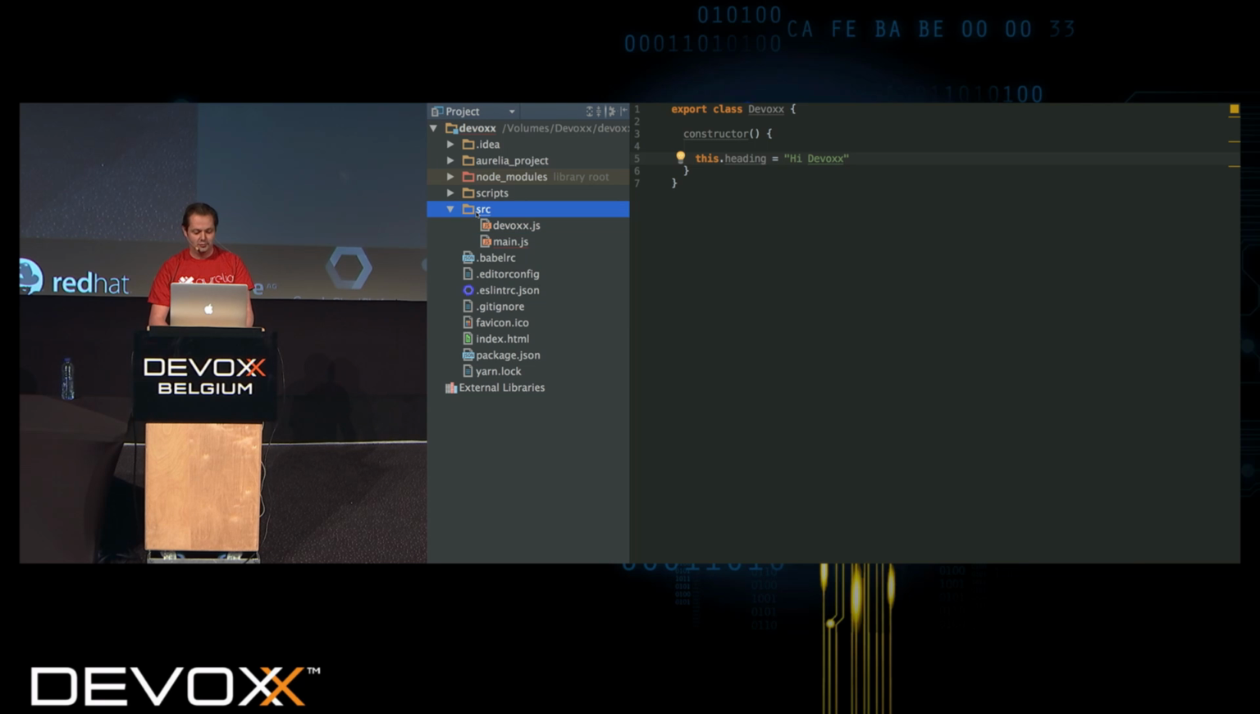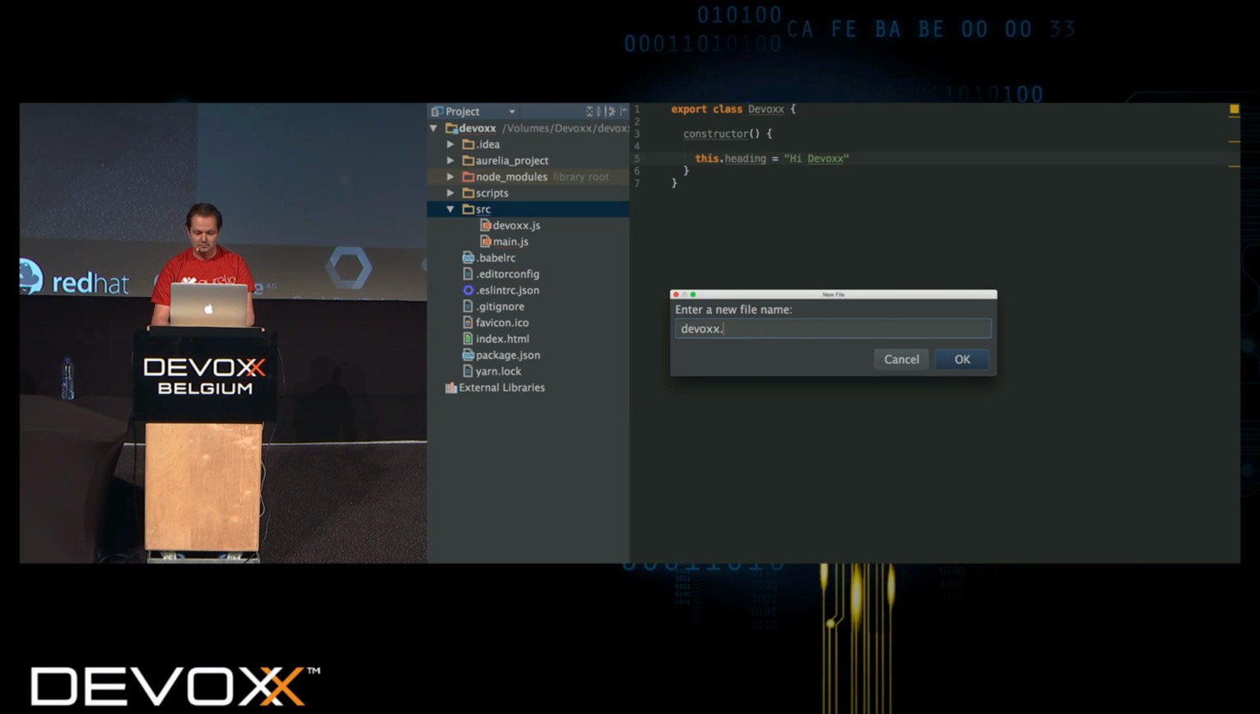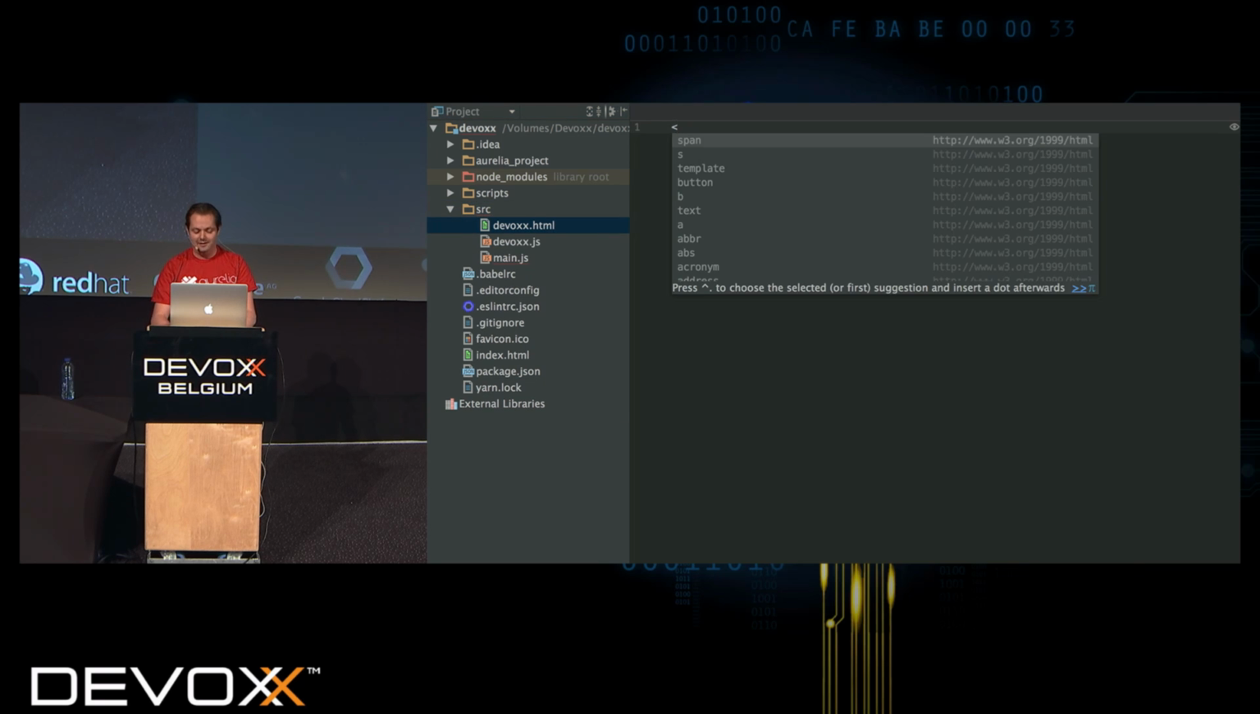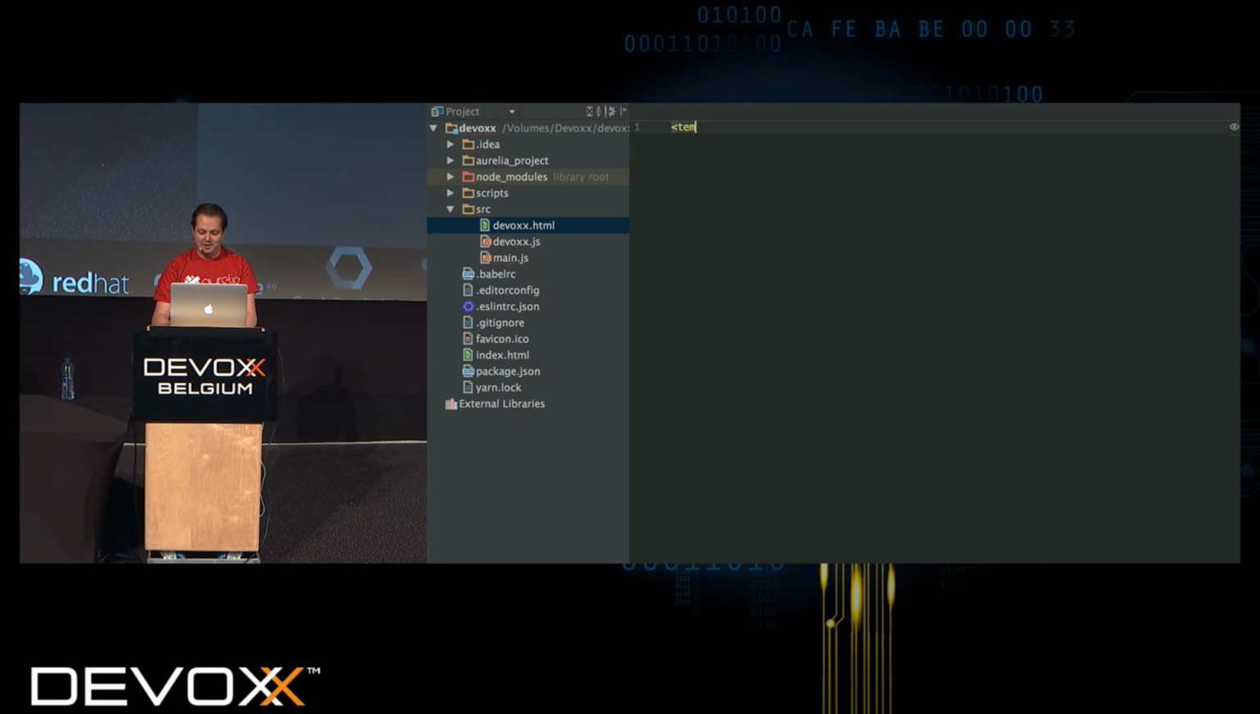And we need a view, an HTML template. So let's create that. And we need a template tag in there, which is basically an HTML template. And now we see some magic of Aurelia here. We can get the property that we defined in our JavaScript, the heading property, and we can simply use a string template to get the information out of it.